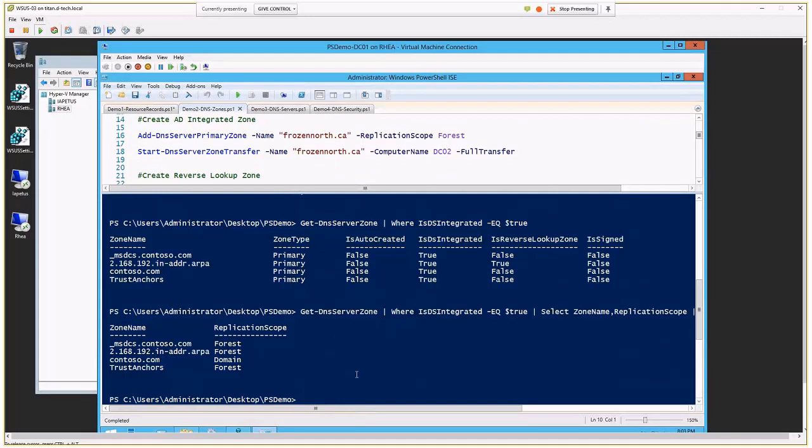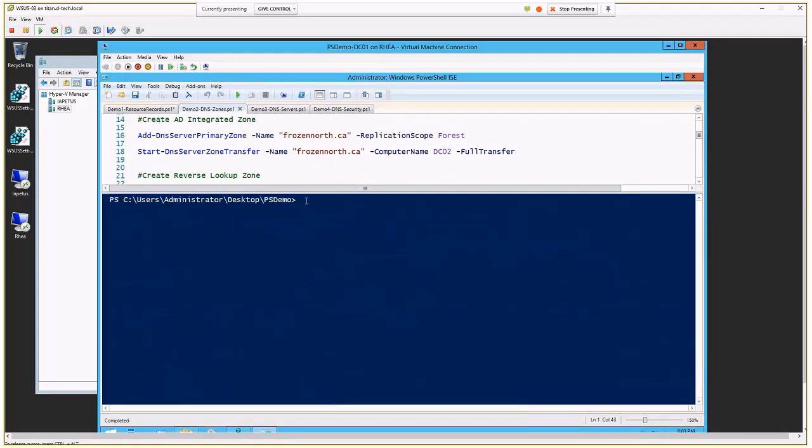All right, moving on to creating an Active Directory integrated zone. Fairly straightforward. Add-DnsServerPrimaryZone. Give it a name, in this case frozennorth.ca, and what your replication scope is. So very similar to creating the reverse lookup zone.